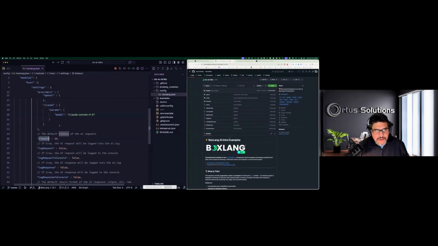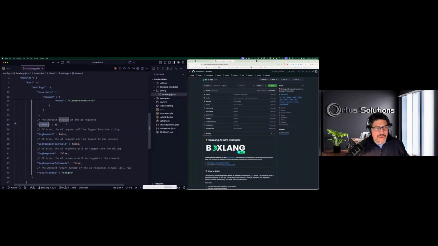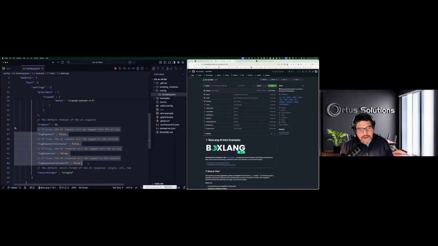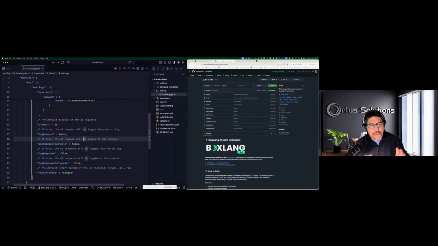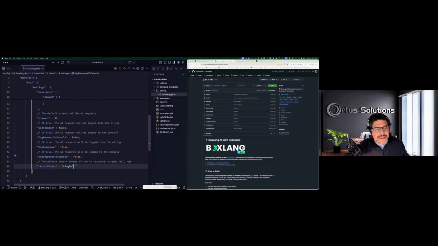A default timeout. You can choose your default timeout for the AI requests. And here's important. You can log the requests to the AI log, and you can log requests to the console, log the responses to the AI log or to the console. Really helpful, especially when you're dealing with these types of API calls. Really recommend you turn these on. Be careful with the responses, because they might come with some API keys or stuff like that. So be careful.